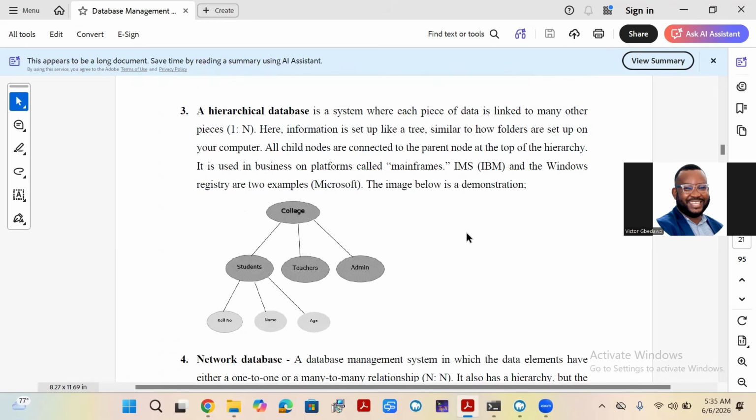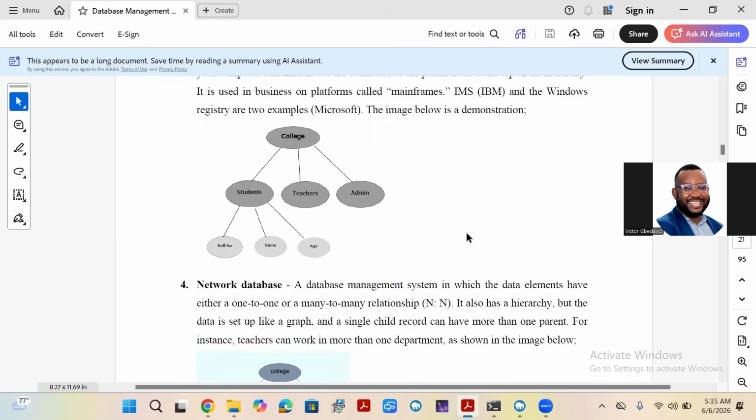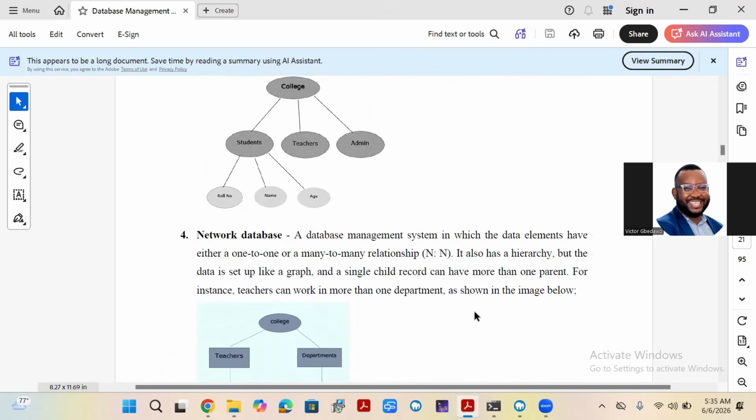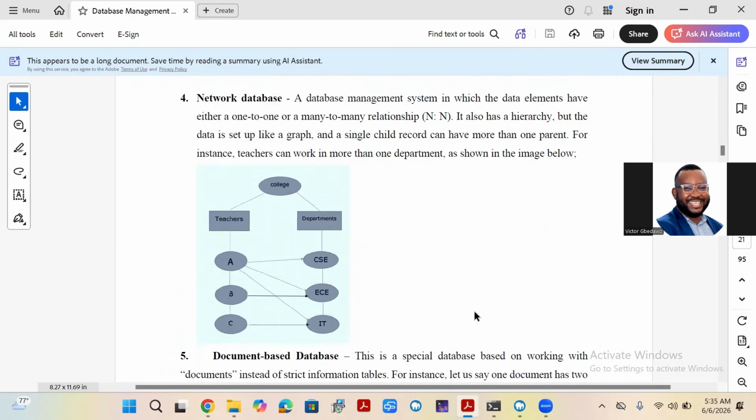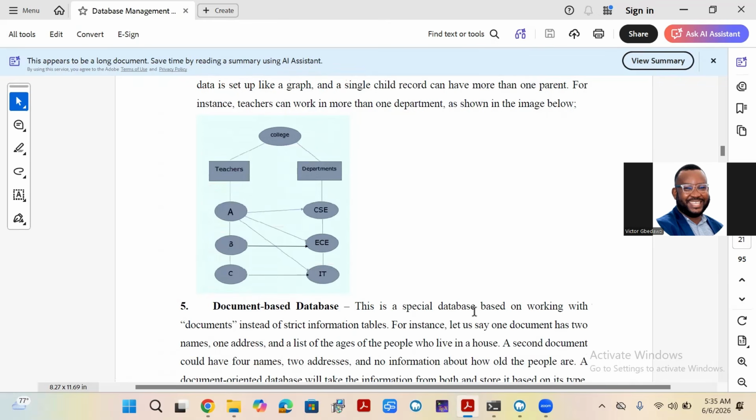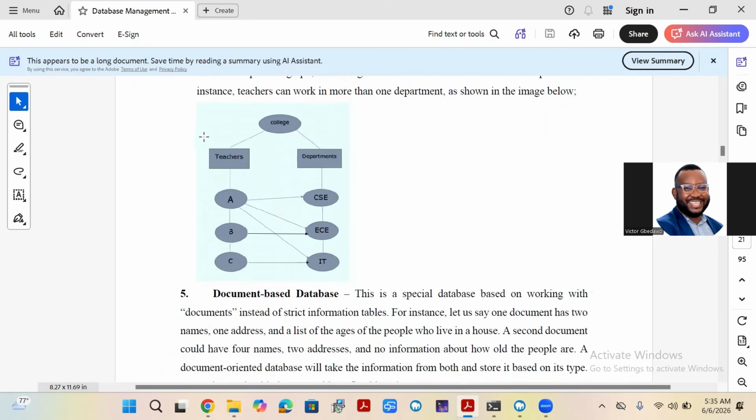Okay. Good. And in it, you can identify that we have one to many. We also have many to many. So when we come to the network database, that is where we appreciate the one-to-one, and we have the many-to-many relationship being established. All right, so we have different teachers who will be teaching different courses, all from different departments.